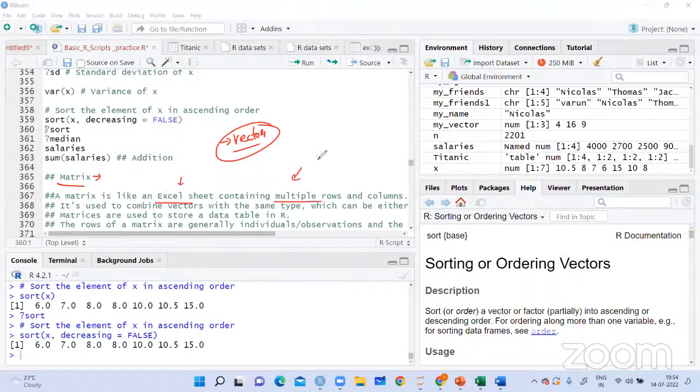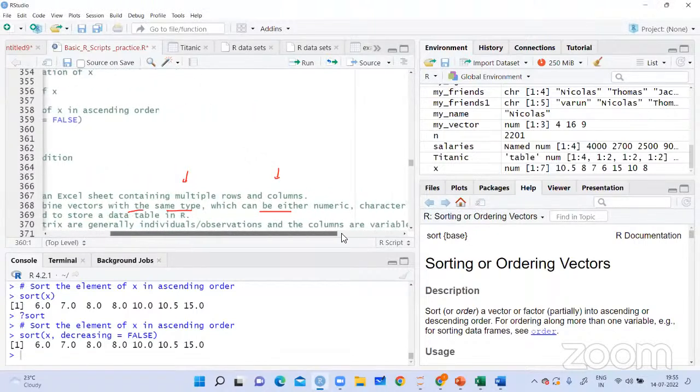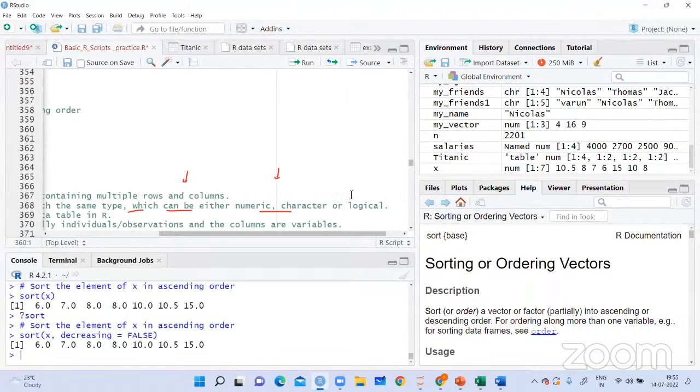It is going to contain multiple rows and columns for us. So, imagine a data set first. And then it is used to combine vectors. It can be used to combine your vectors of the same type. So I can combine my numeric vectors, that is what we have seen. And you can also combine your character vectors, your logical vectors, all these things you can do. So we are going to discuss them with the help of some examples.